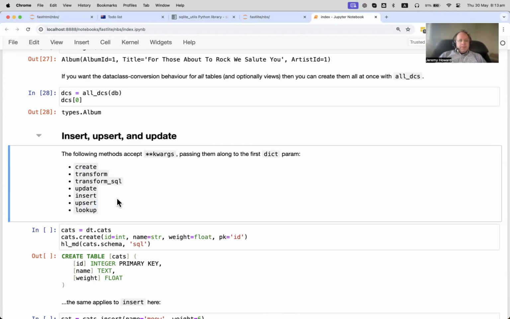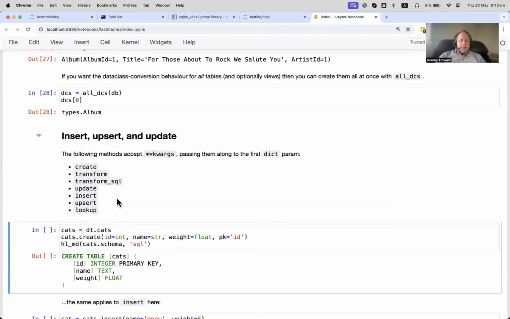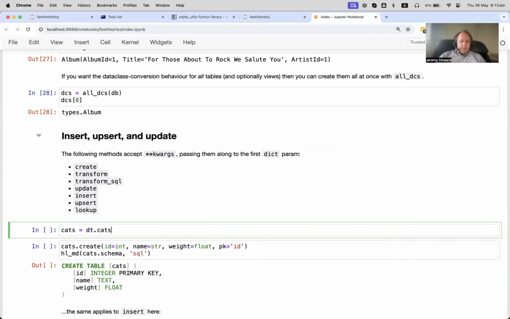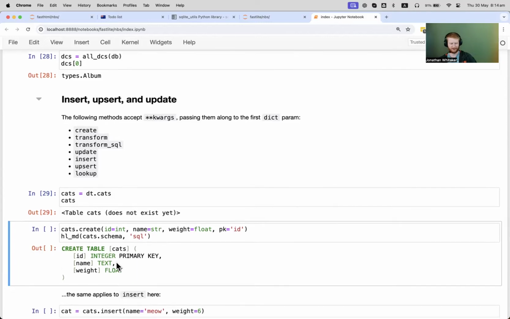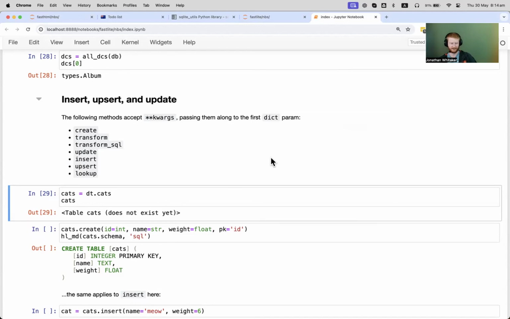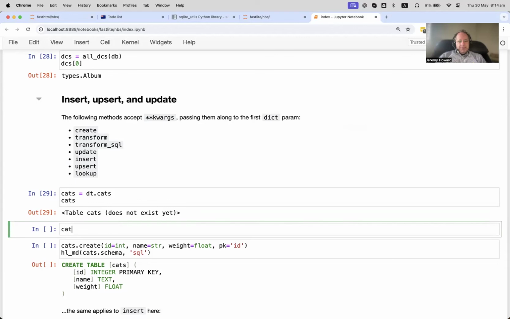So let's create a new table called cats. One of the nice things about sqlite-utils is that it doesn't matter that cats is not there. Okay, we've still got a table cats. It just doesn't exist, right? Yeah, this took me a second or two to wrap my head around. Okay, well, I can check if it's there or not by seeing if cats is in db.t. Ah, well, I've just added that feature, yes.